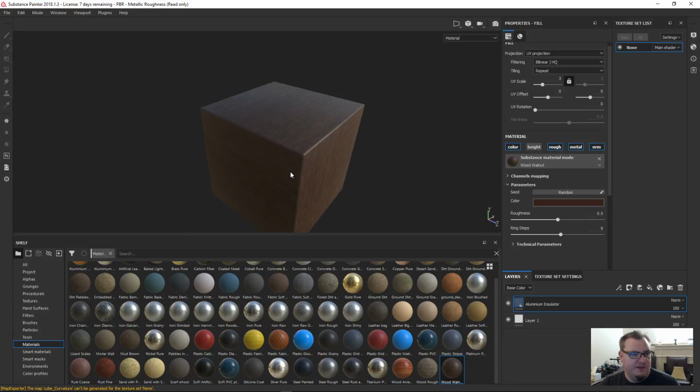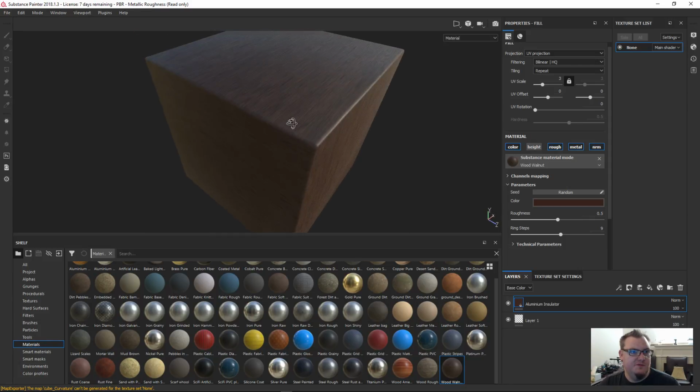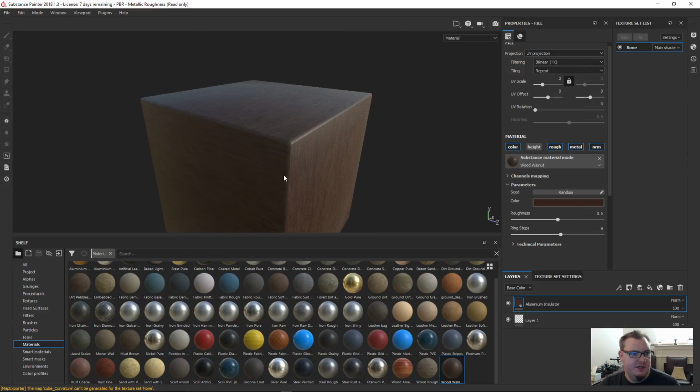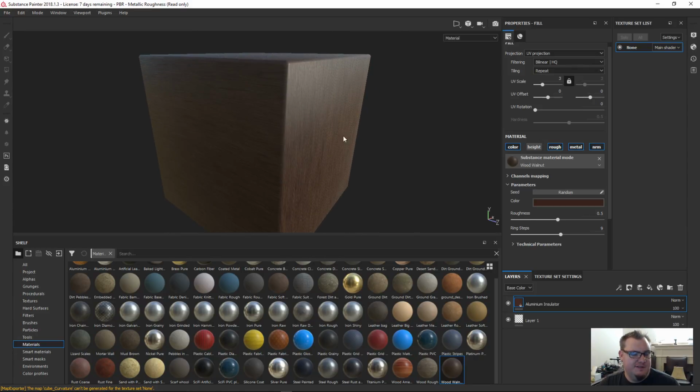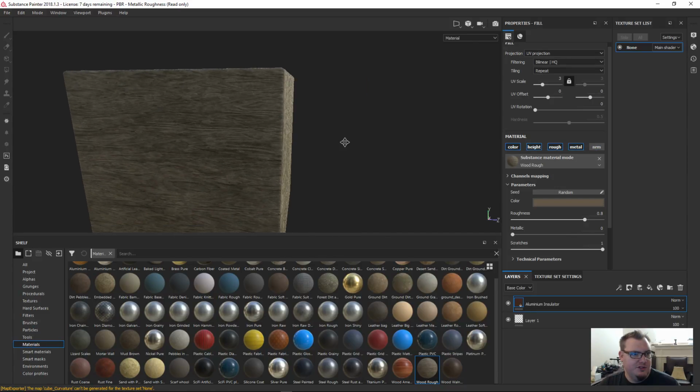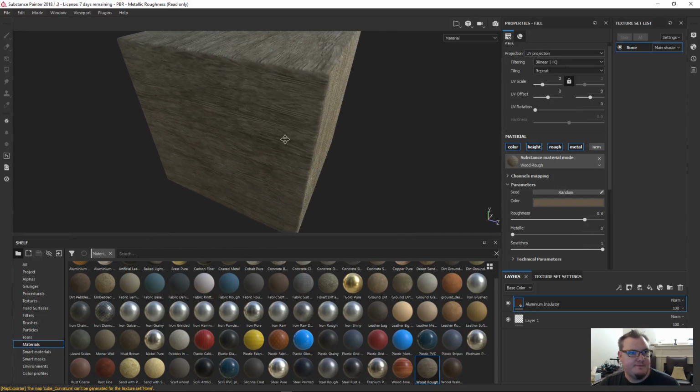So wood is a perfect example of something I was mentioning last night in terms of the desk that we were working on for the illustration, and how it might be easier to just texture this in Substance and bring this back over because they've already got some really good looking wood grain in here.